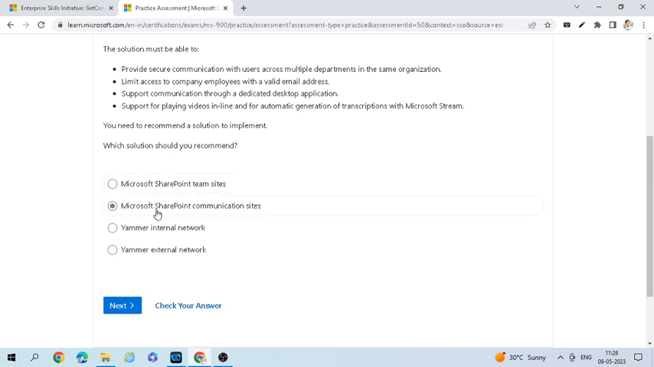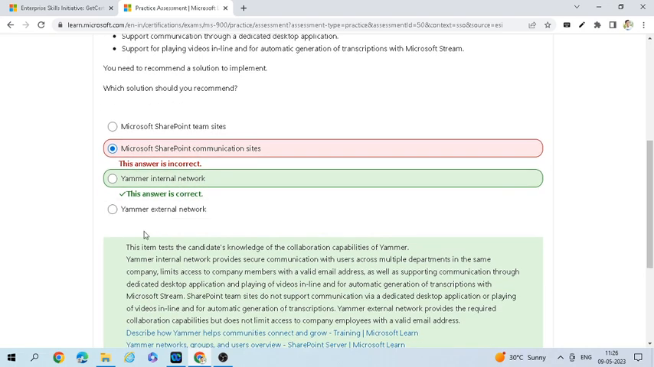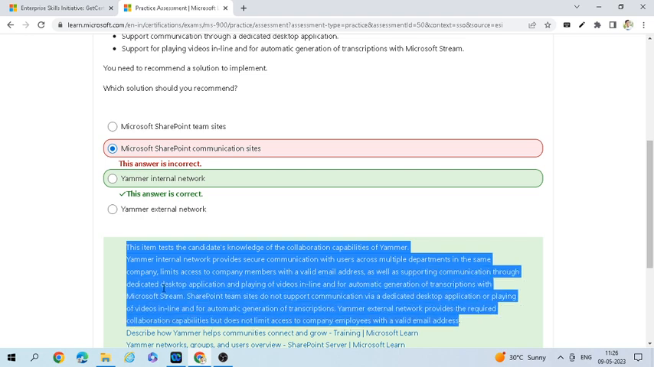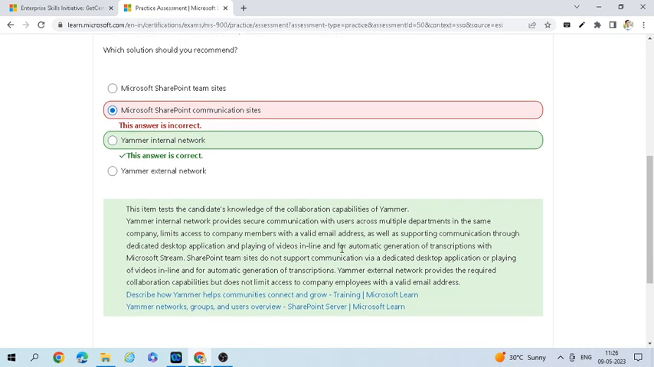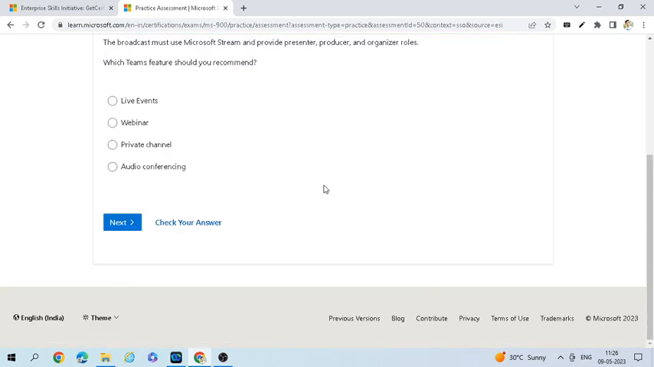Microsoft Planner, Microsoft SharePoint, automation. Which option? Let's check which option is correct. Oh, Yammer network is the correct option. Sorry for that. And the option below is the right one. So Yammer is the correct option. C is the correct option, right? Let's check the next question.